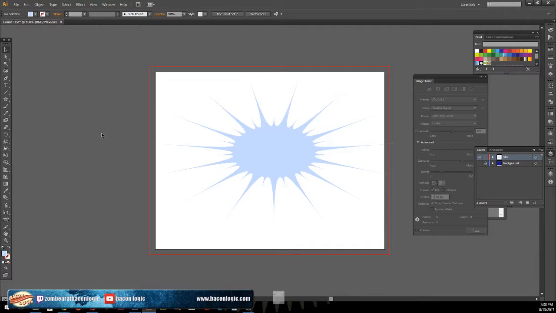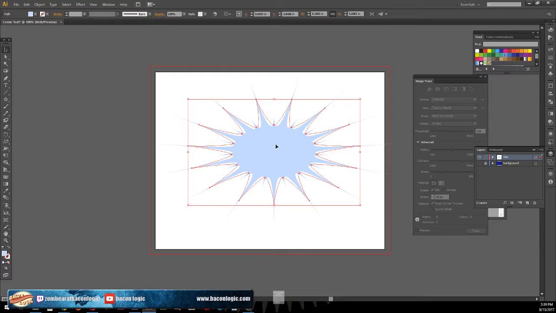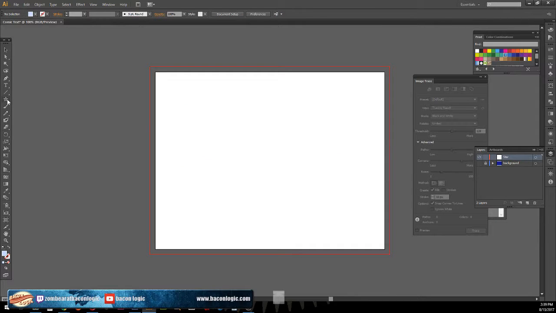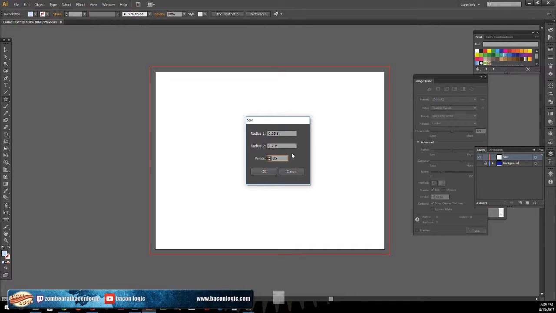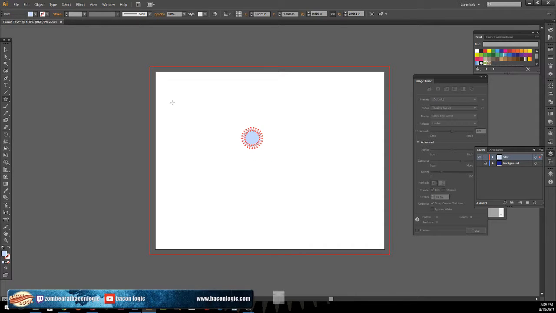That looks a little too much. I don't like the way the stars pop out that far. I'm going to start over. I'm going to use 25 points. I'm going to close in that radius. Instead of 0.7, I'm going to use 0.5. I'll give it a little bit more area. There we go.